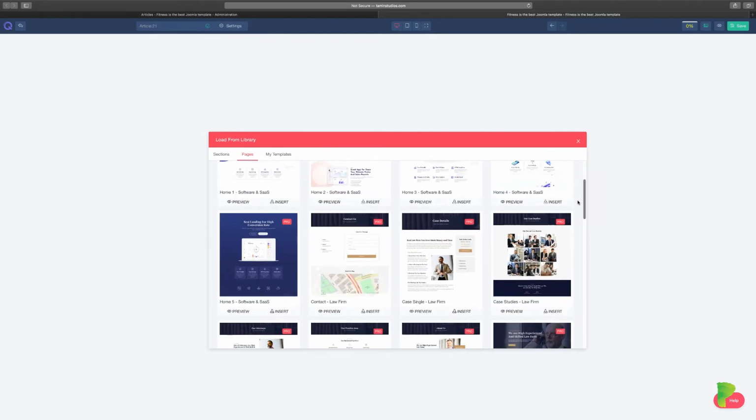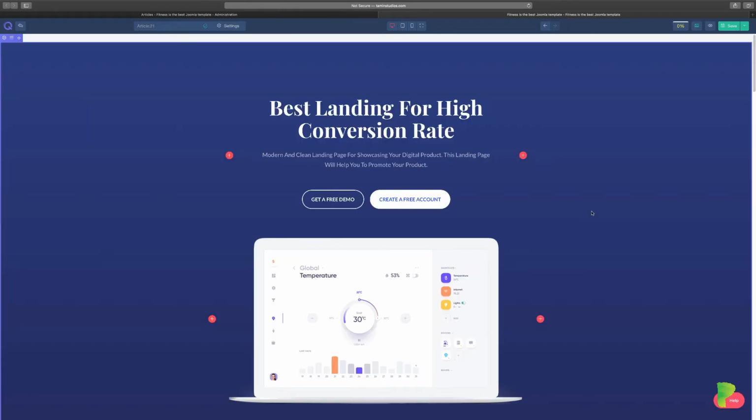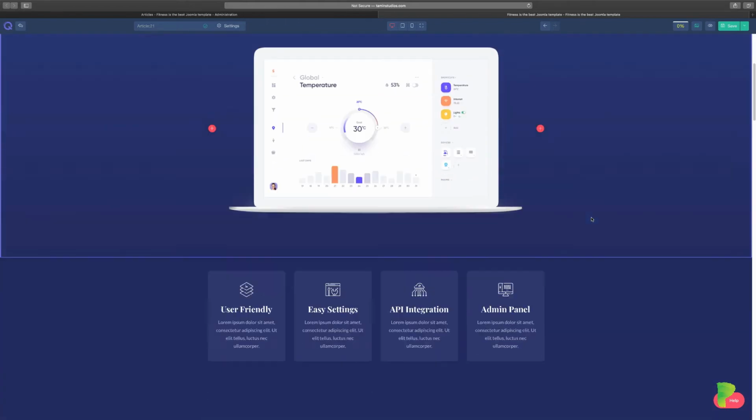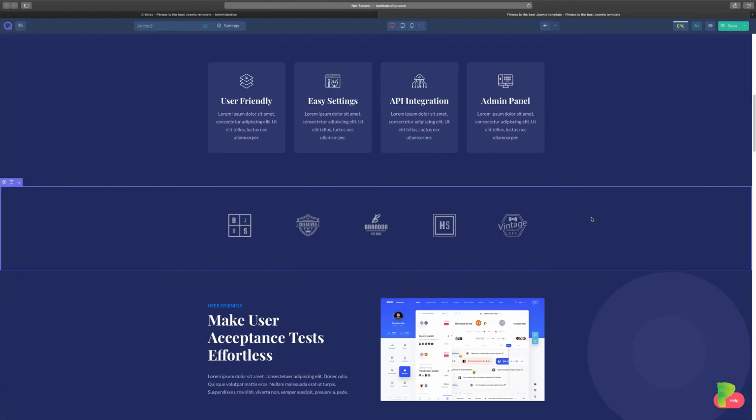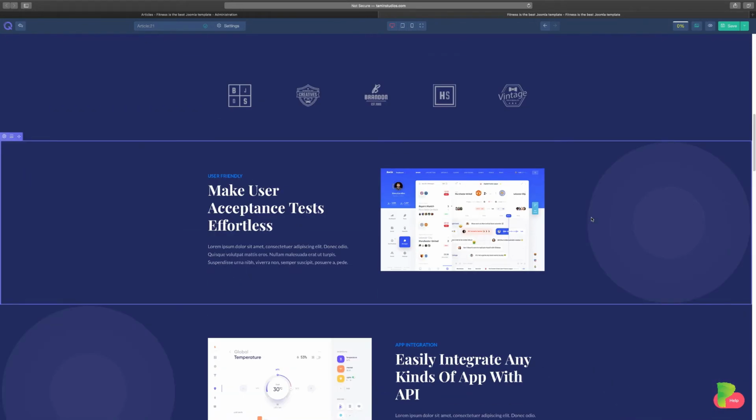So what I'm going to do is, I like this one here. So I'm going to go and insert this one. And with a single click, I have created a very high-end website that if you were to hire someone to design this for you, they would charge you a minimum $250 to $500 plus, depending on the designer's experience. So look at this. With just one click, you have created a high-end business website.